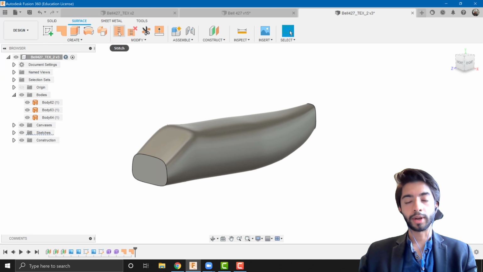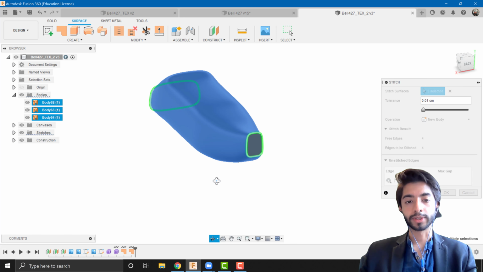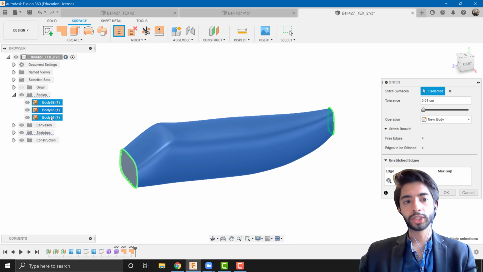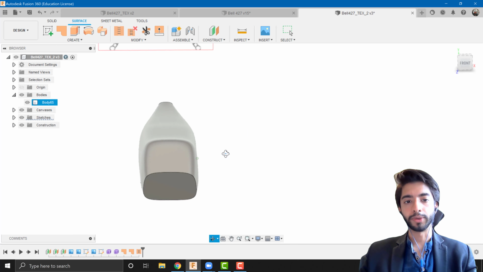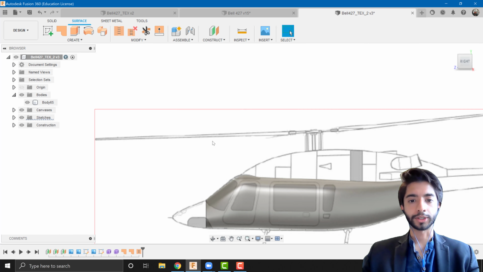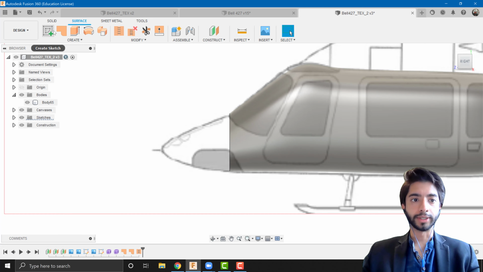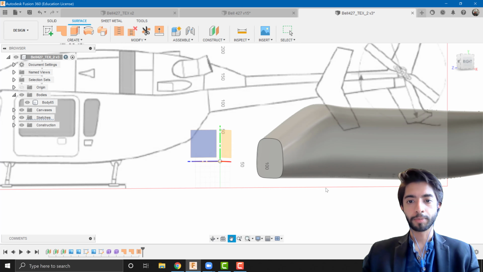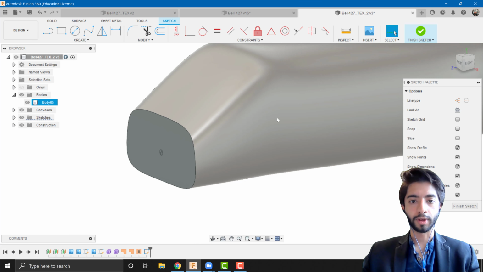Okay, then we're going to go ahead and stitch these surfaces together. So once I stitch these three together, these three bodies will then combine into a solid body. And there we have it. So that's our main fuselage complete. Great, so now let's go ahead and make our nose section. So the first thing we want to do is create a sketch on top of our flat nose section. So right over there.